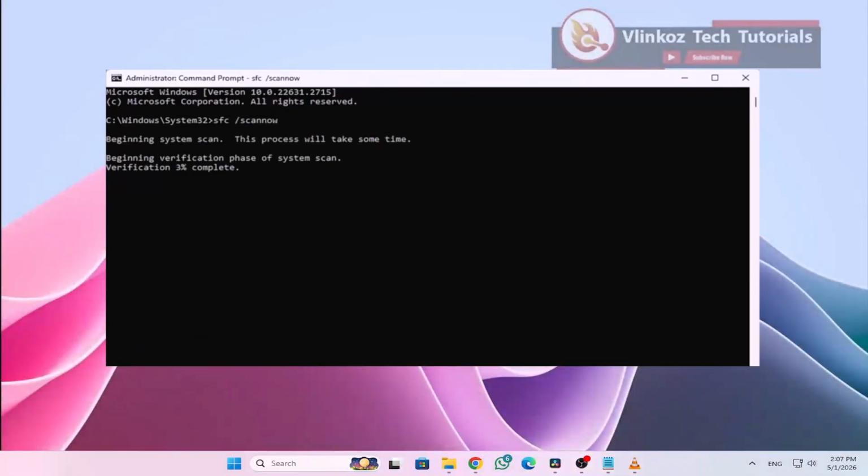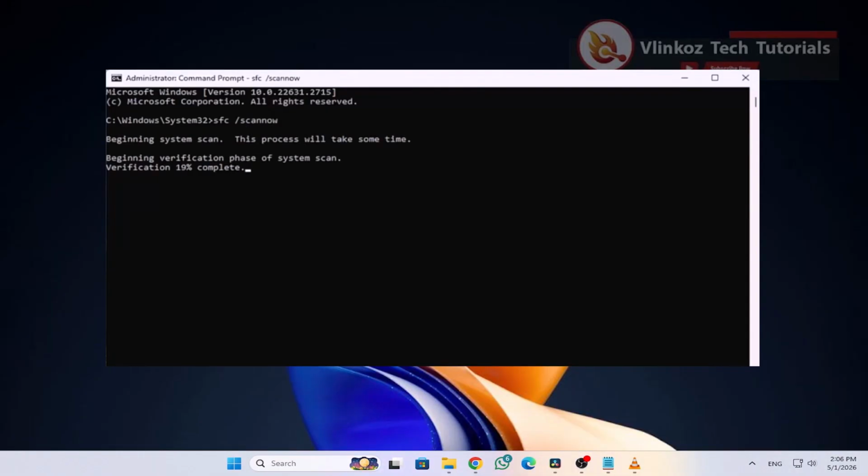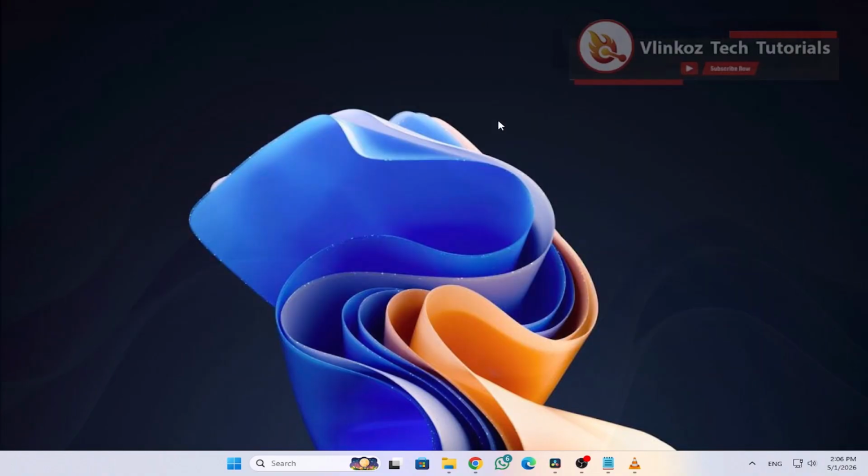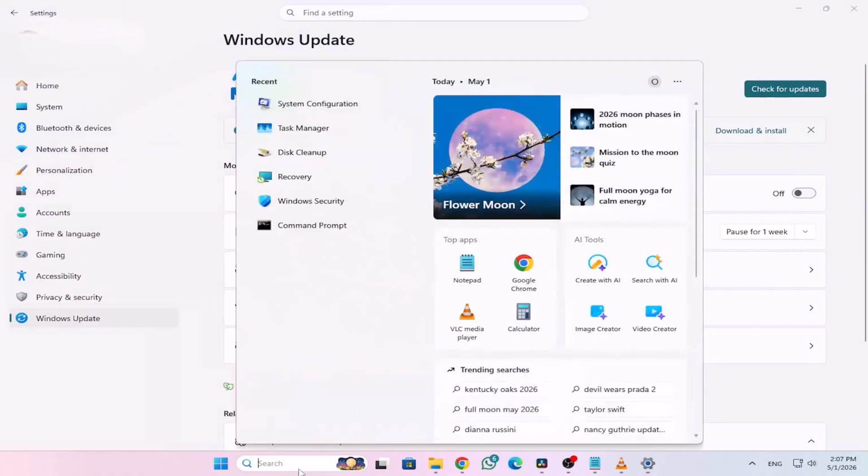If the issue persists, a simple restart can often resolve many temporary glitches. To do this, right-click on your Start button, select the option to shut down or sign out, and then choose Restart. For a more in-depth solution, we can try a clean boot.